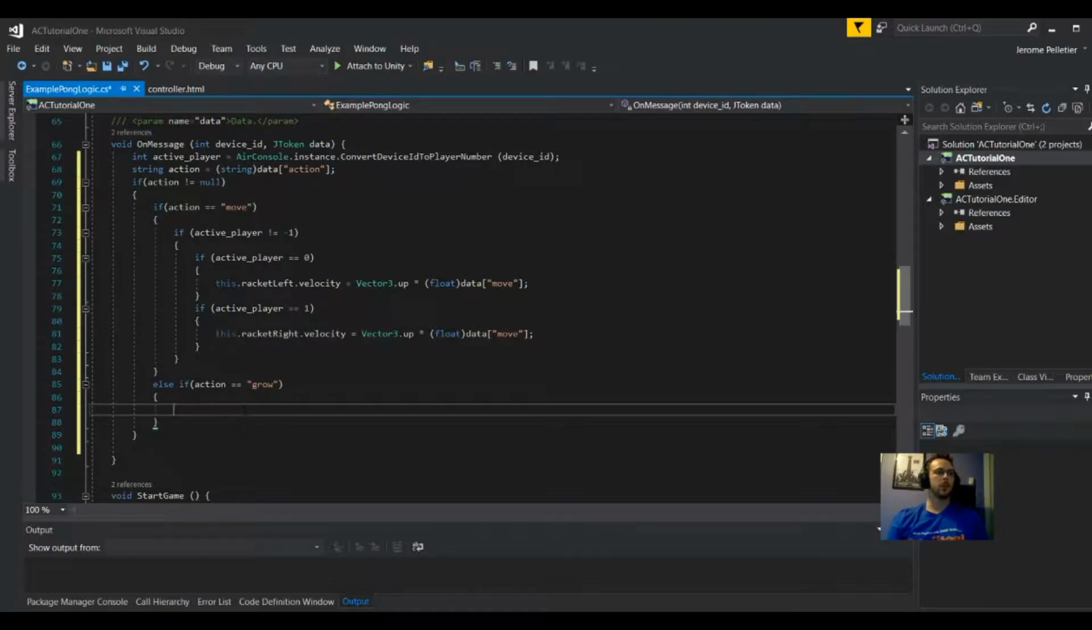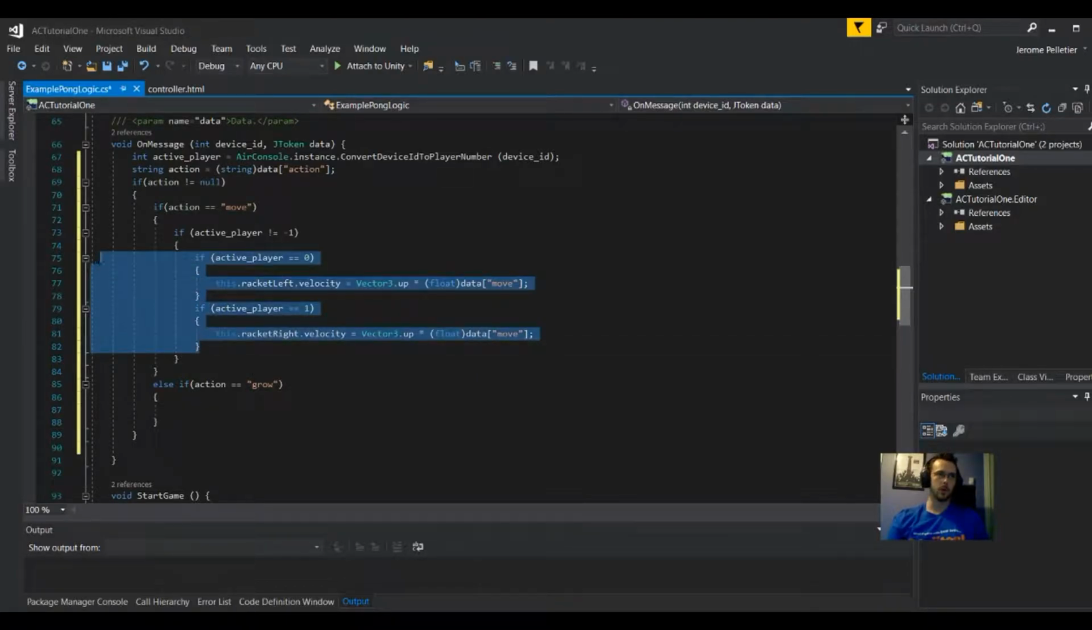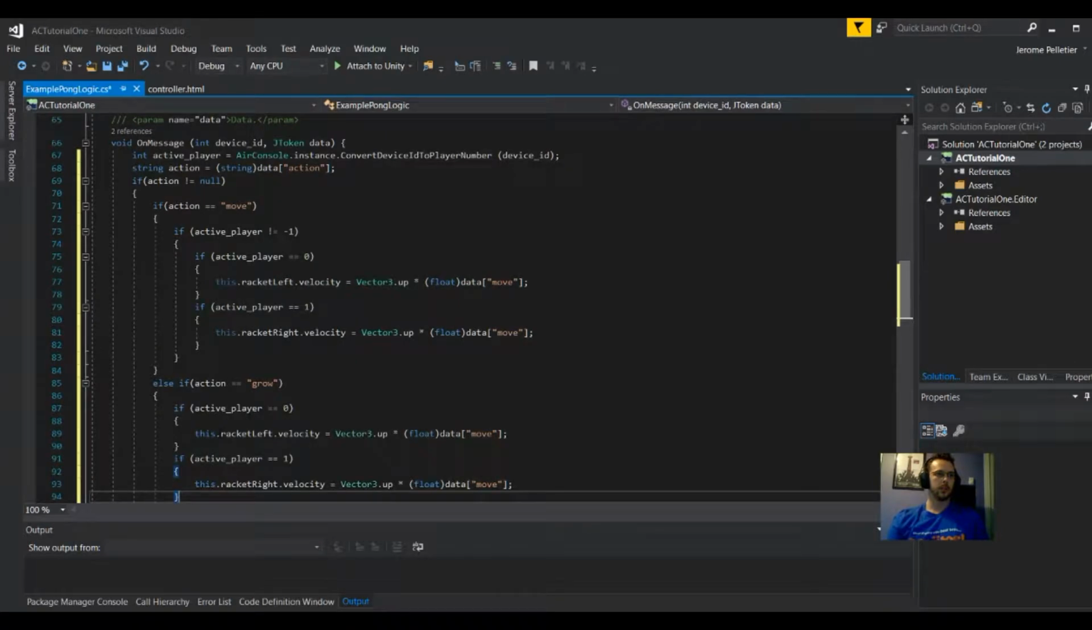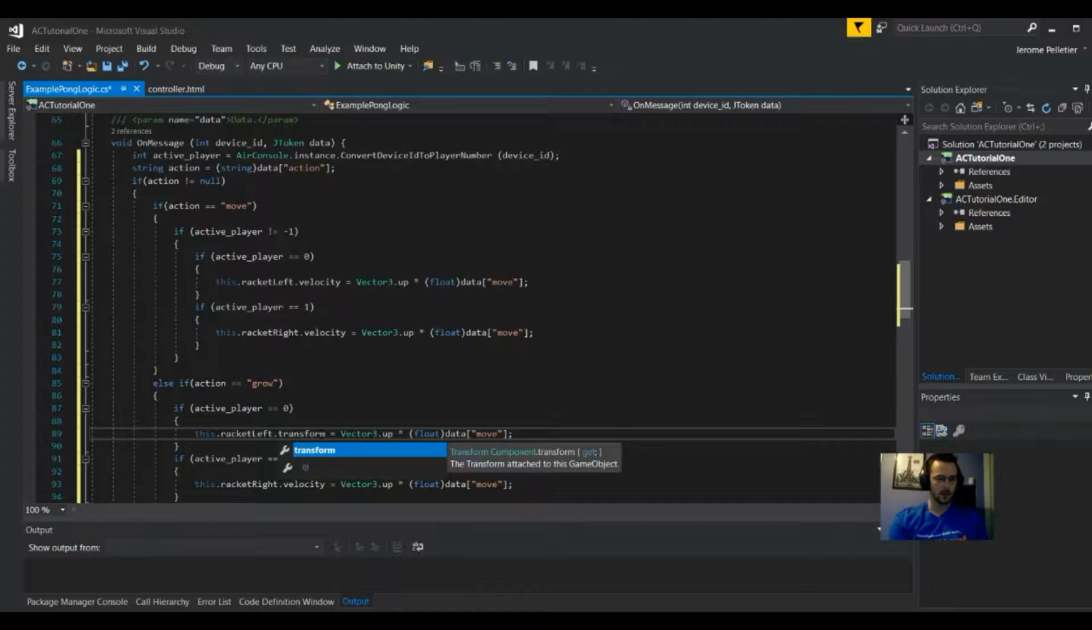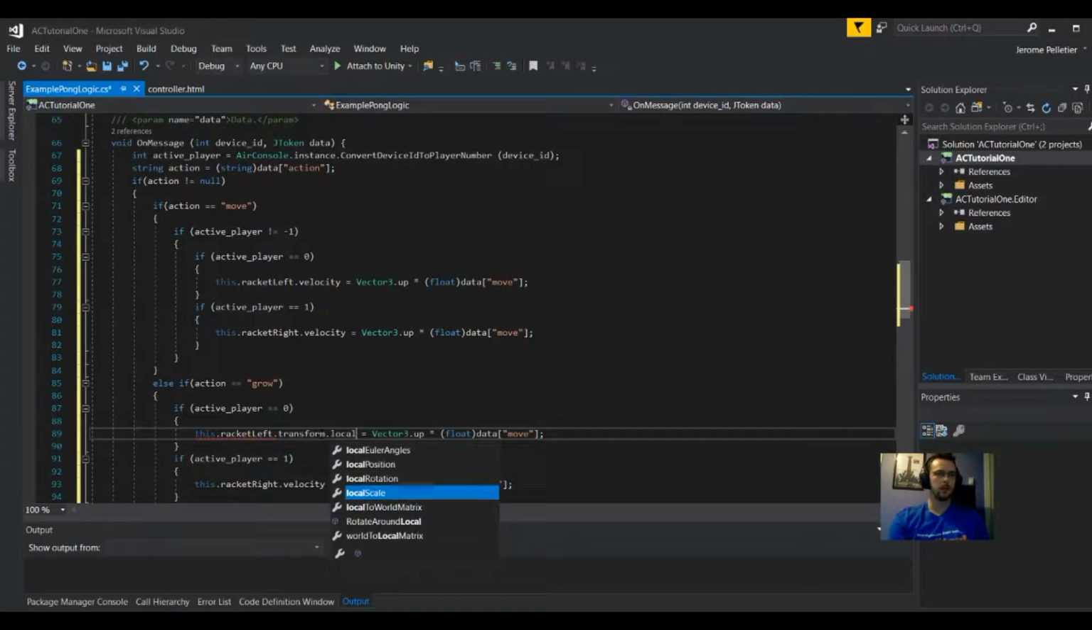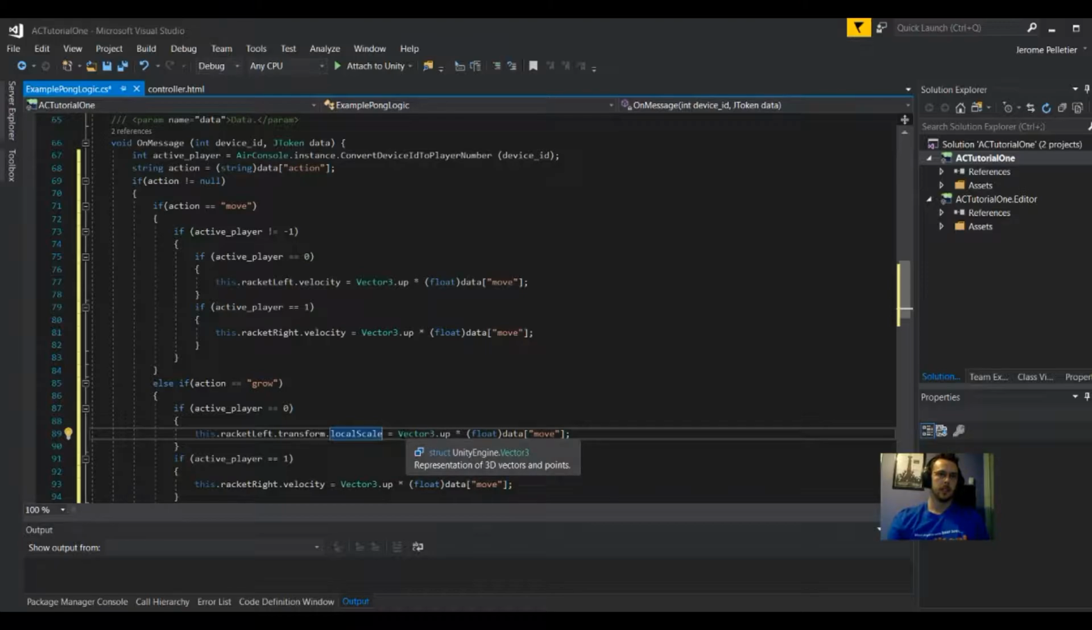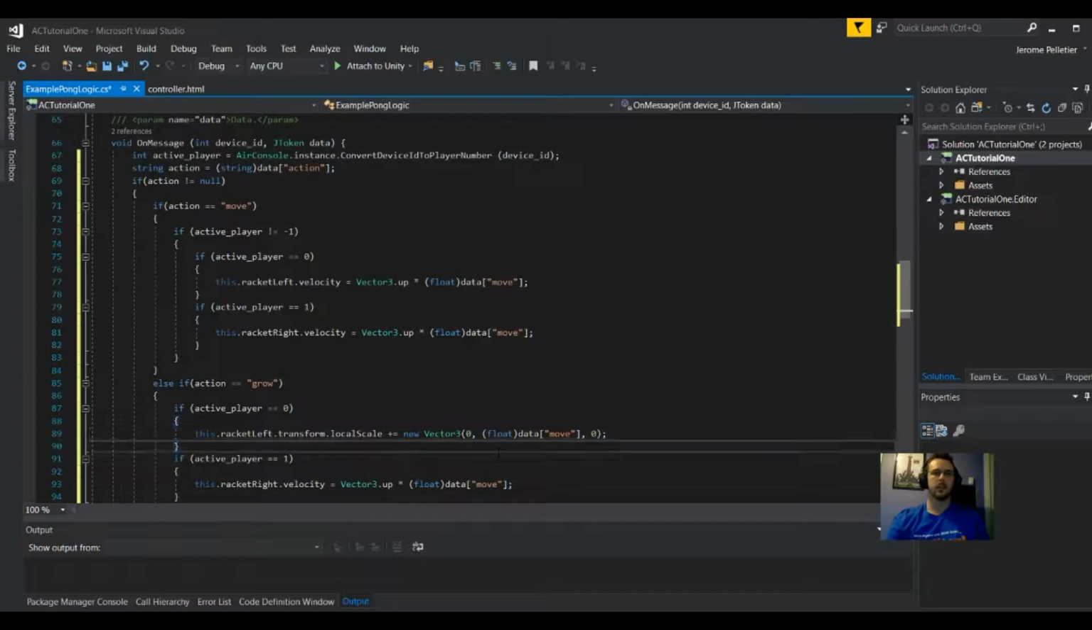All right, so if we want to make this grow, we got to change this logic here a little. So let's say transform, and we want local scale, and let's set that to new Vector3, and we want to change the height, and we want to add to it, not set it, and change this to grow, and we'll copy and paste.